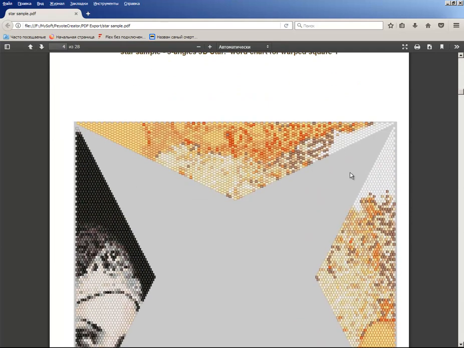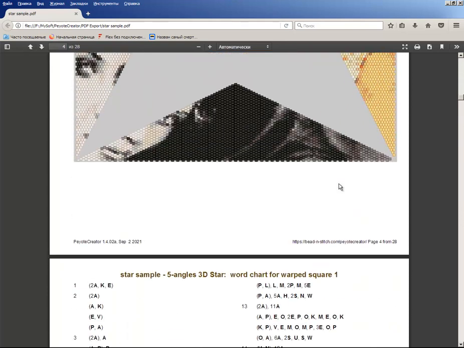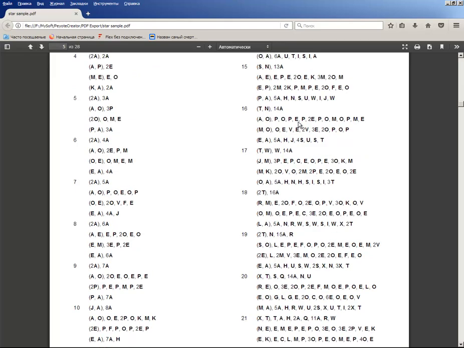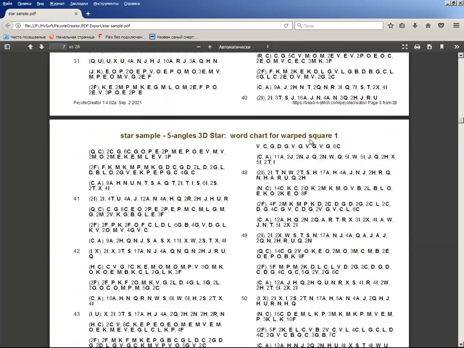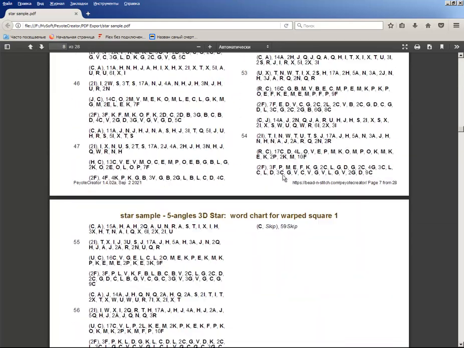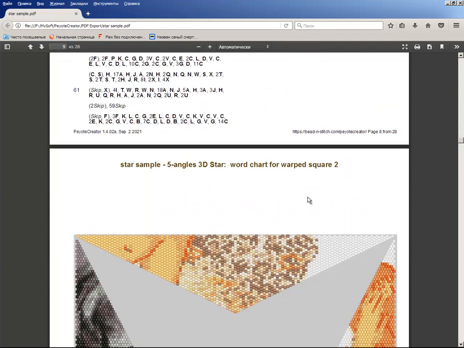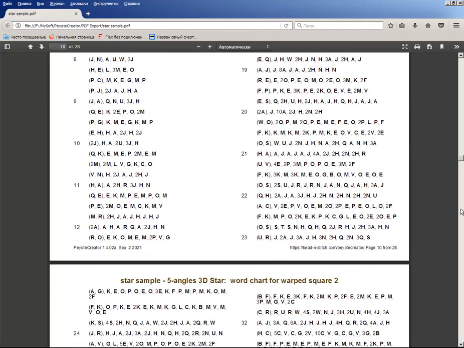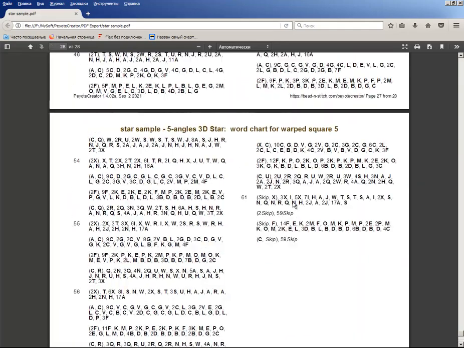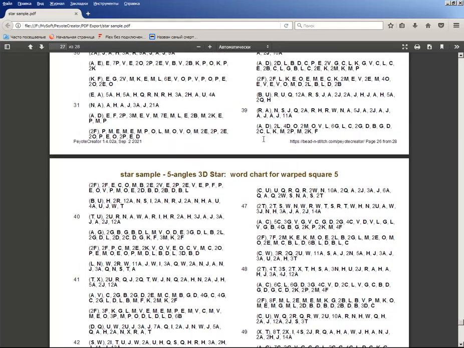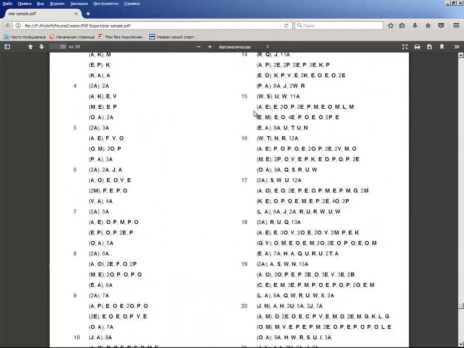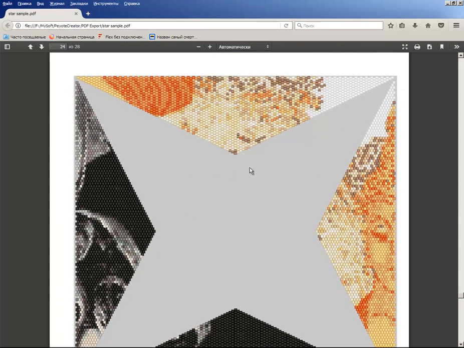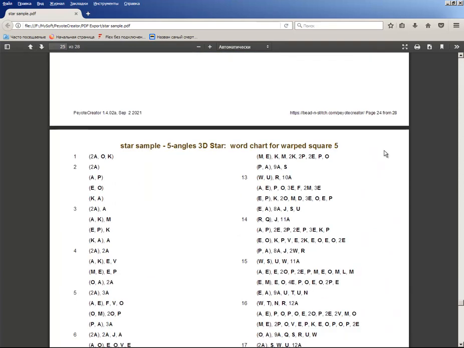5 squares. First square, image with chart. Second square, image with chart, etc. Fifth square, image of first square and with chart.